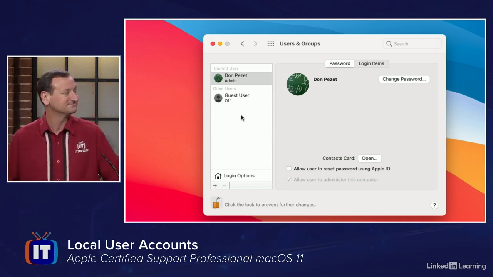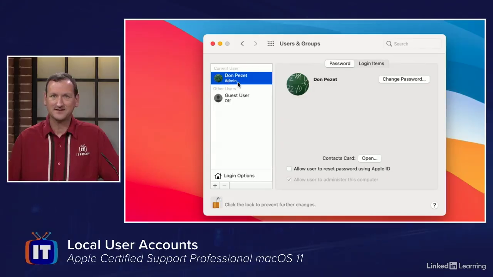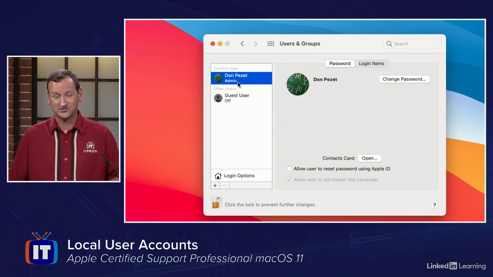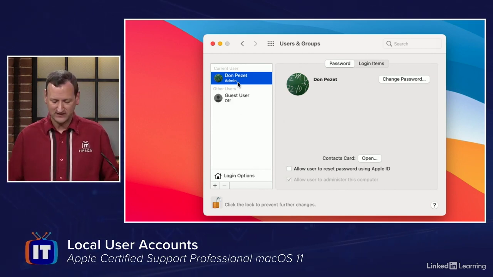Do we use all 5 types or are some more important than others? Some are more important than others, and you certainly don't have to use all 5 types. In fact, most people are just going to use one, the admin. I have an account right here, Don Pezet. I'm an admin, and that's it. I don't actually have any standard users the way this looks right here. But when I go and start creating user accounts, that's where I'm going to have to make a choice. So let me just show you that.